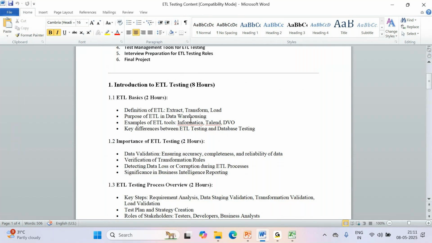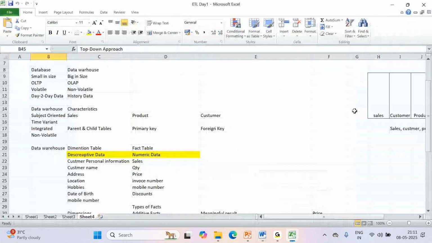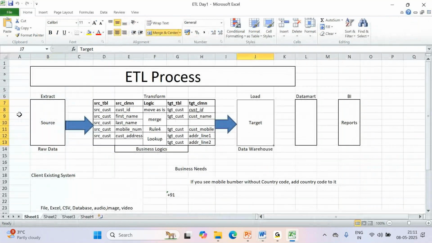Today I'm going to explain about Informatica and Talend, mainly focusing on the ETL tool. Some of the ETL tools are Informatica, Talend, DBT. There are many more which will come shortly. So first of all, ETL is extraction, transformation, and loading.